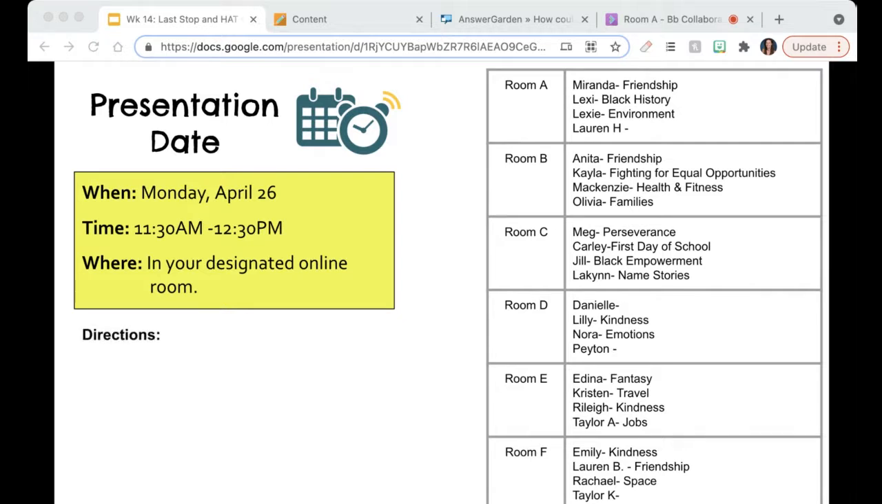And then once you're in that room, you're going to have an hour together to share your presentations. And I'm going to be there, but I'm going to be hopping through the different rooms. So don't be surprised if I pop in. I'm going to be rotating throughout the rooms, but I won't be able to be there for the whole time. So once you're in that room, here are my directions for you.